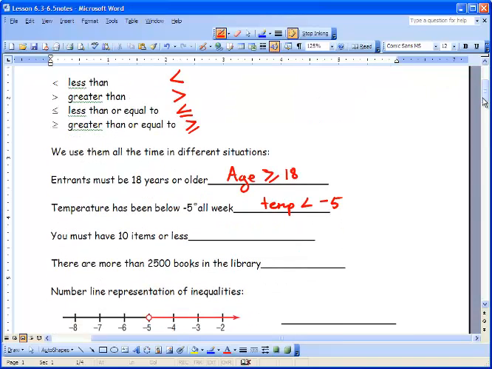Next, you must have 10 items or less. We've all been to Superstore or Safeway or Walmart, the quick express line, so 10 items or less. So we've got items, and it has to be less than or equal to 10. We can't have 11. We can have 10, 9, 8, 7, 6, 5, 4, 3, all the way down, and that's a range of items.